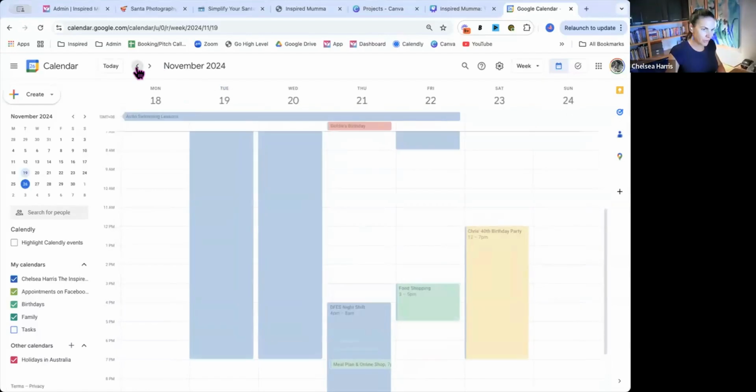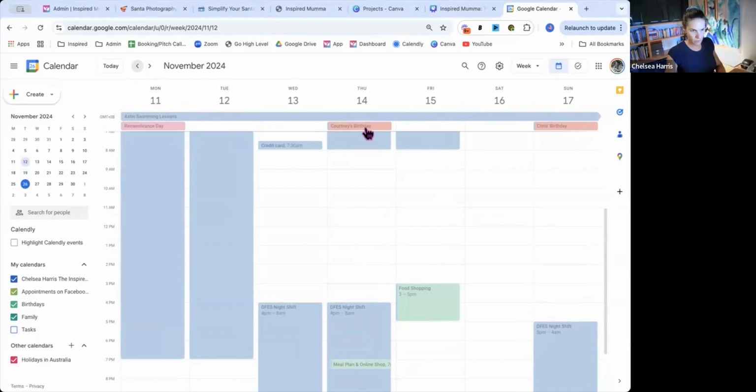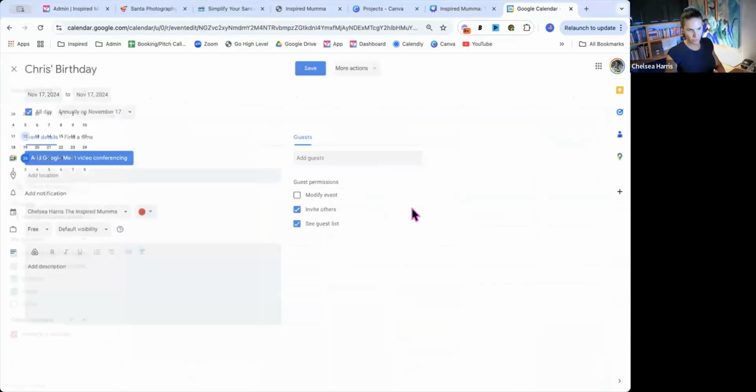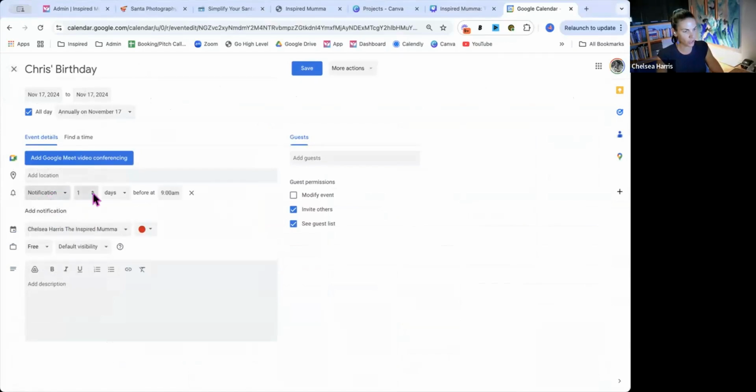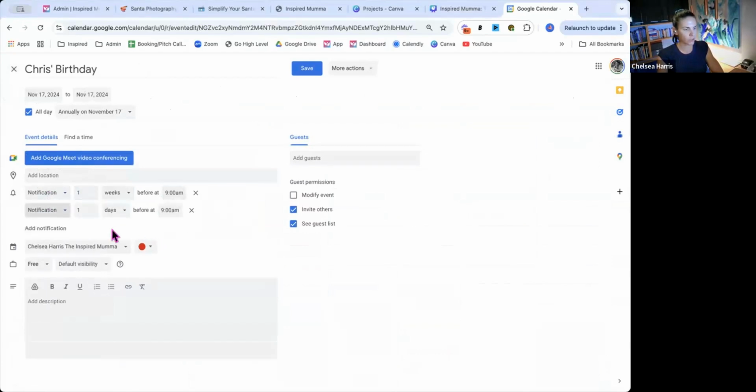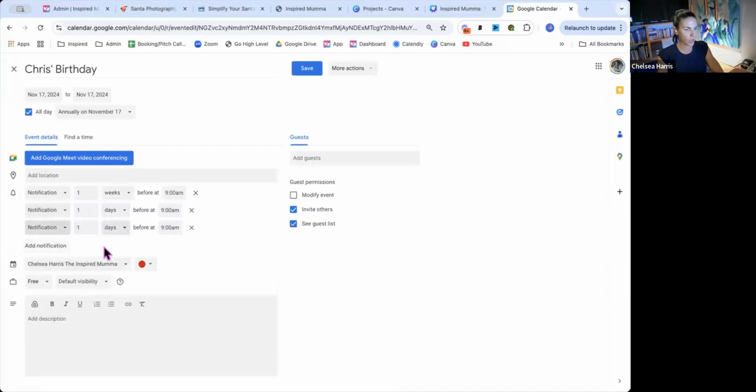Okay, so what I have is everyone's birthday, for example, in here. When you create a birthday in your Google Calendar, like this one, what you can do, which is really handy, is add notifications. This is my husband's birthday, so I'm not going to forget my husband's birthday, right? But if it was someone else's, I would add notifications. You can go, okay, I want a notification 7 days before. I want a notification 1 day before. I want a notification on the day. How good's that?